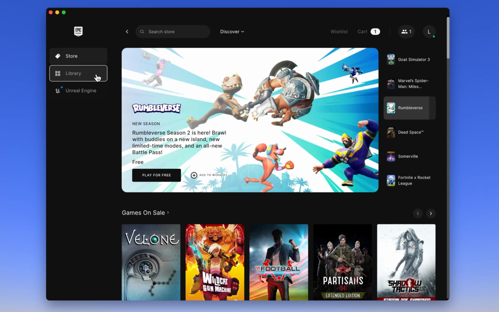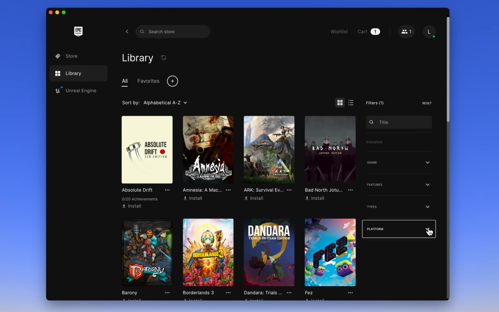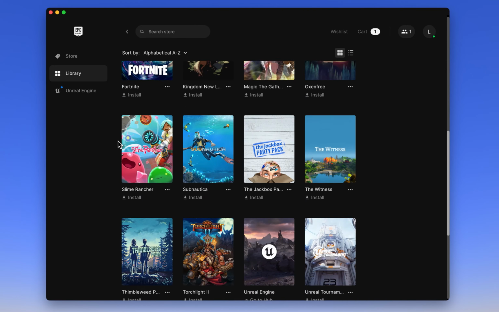When you're done tweaking your Epic Games settings, head back to your game library and, on the right-hand side, you can filter your library by platform. Select macOS to see all games that are available to play on your Mac.